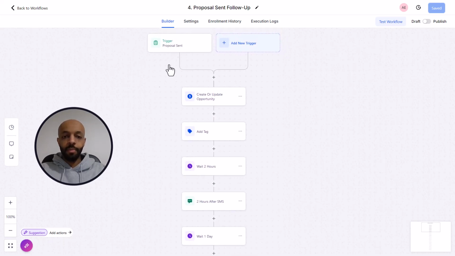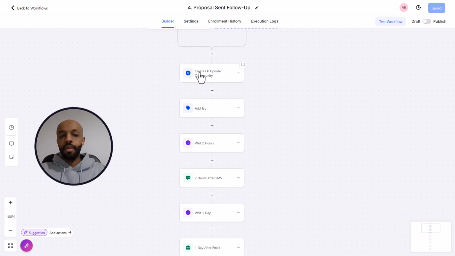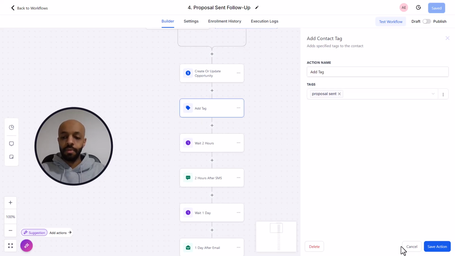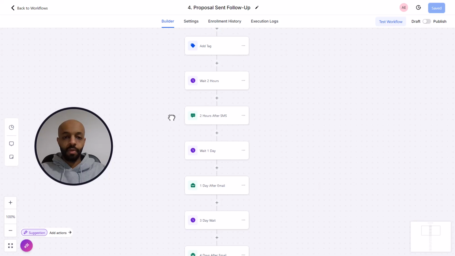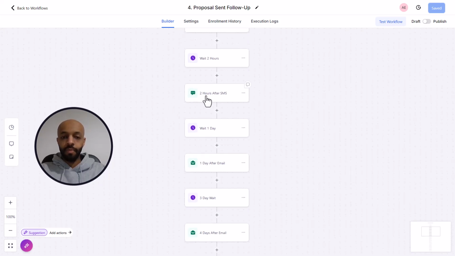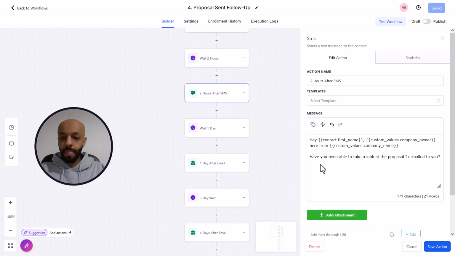The trigger is that you send the proposal, and then you update your pipeline. You move the person to the stage of proposal sent. Then you add a tag that's for proposal sent, just in case. And then you wait 2 hours. Okay, I've got a wait step here. And then it sends an SMS message.